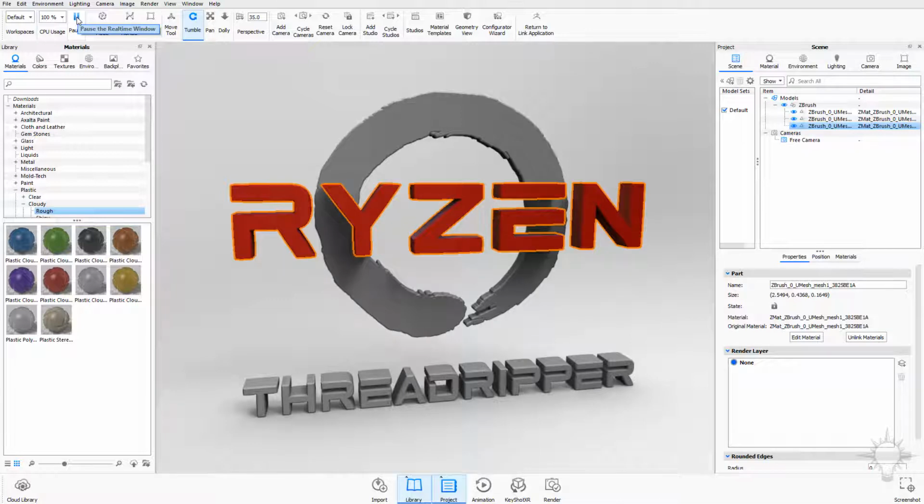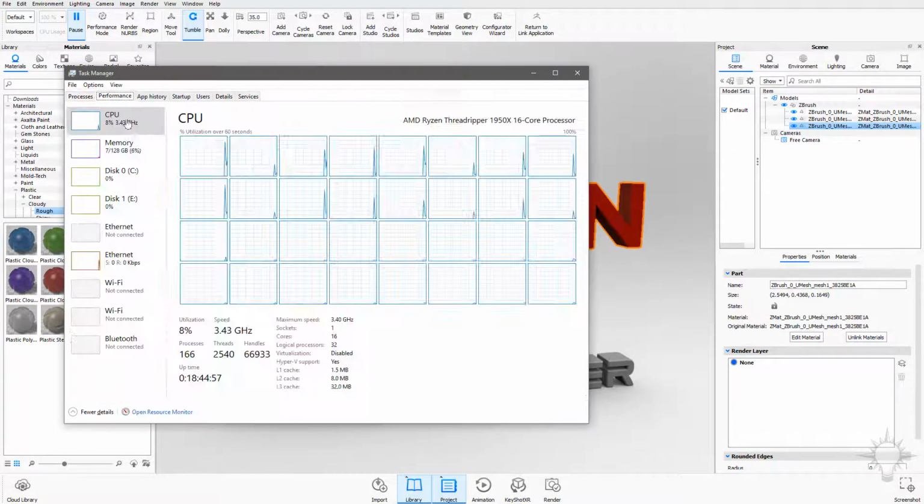So if I need to hop over to another program and I want to utilize a little bit more of my CPU for other tasks, I can just hit this pause button right here. And that'll go ahead and pause those processes. If you want to see those, you hit Control-Shift-Escape on a Windows machine, and you can go over here to Performance.